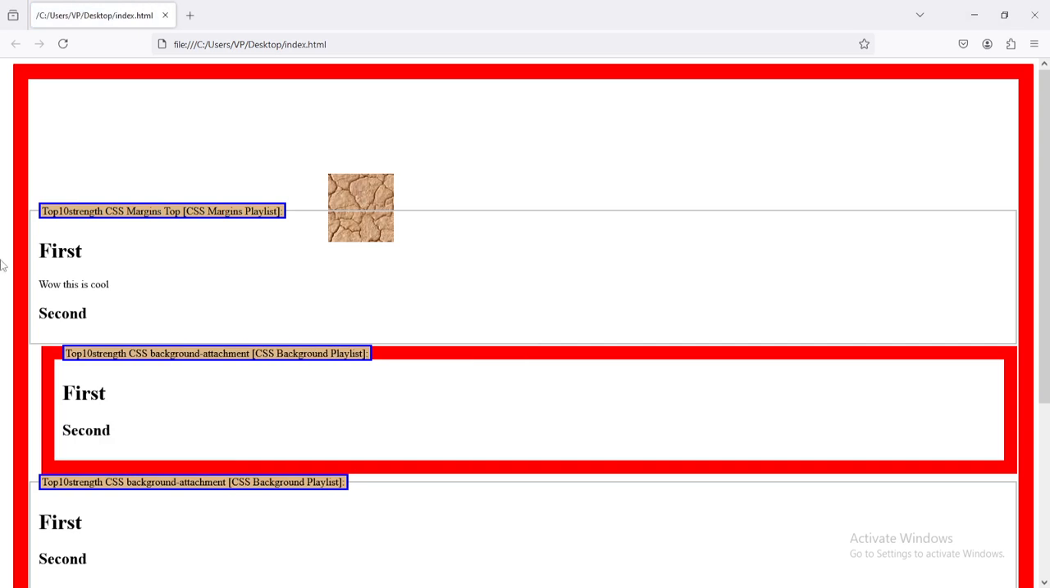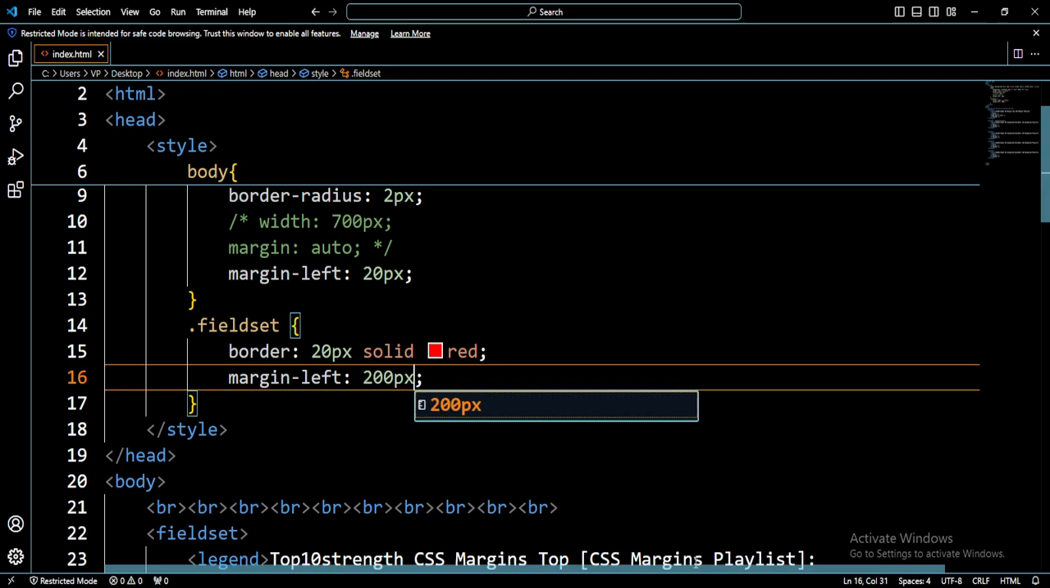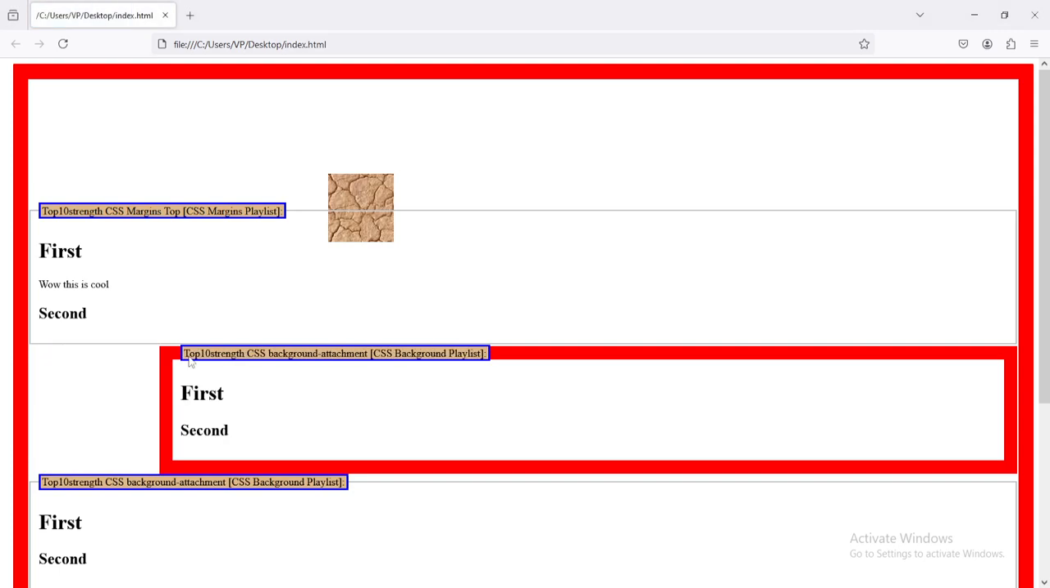Can you see it's automatically inherited? Can you see the gap itself? It's identical. So as you can see, we are able to inherit the margin from the body element here. But if you don't want to inherit it, you can specify your own value by yourself. Let's say we specify 200 pixel. If you want, you can specify your own value. Can you see now we are having, so that's how it works.